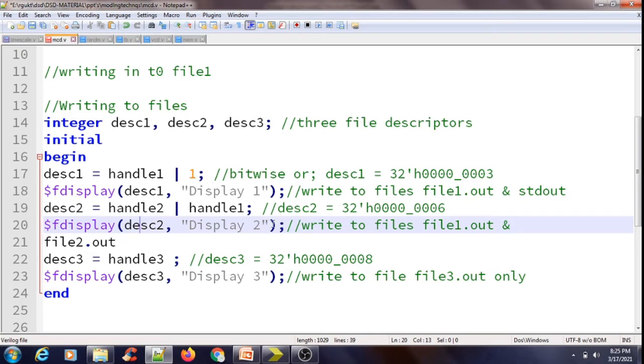And what is the information I am writing to both the files? Display some data, whatever information it is your wish, you can write whatever you would like to write. So this is about desk2, the desk2 value is written into file1.out and file2.out.